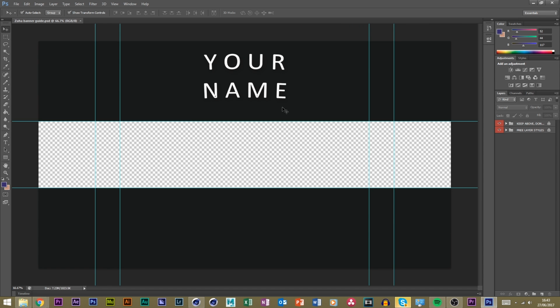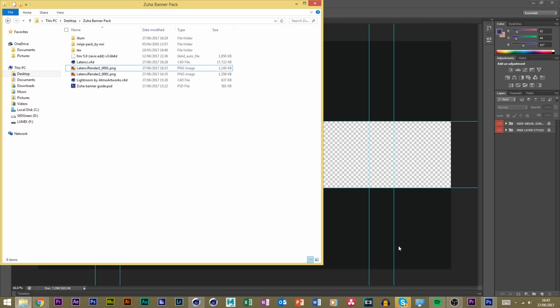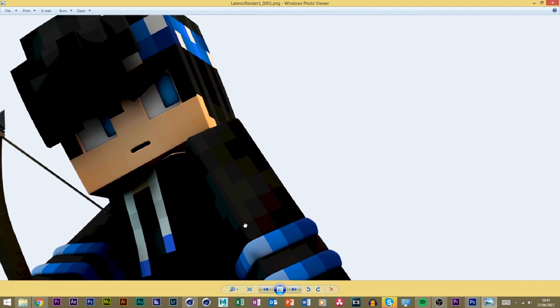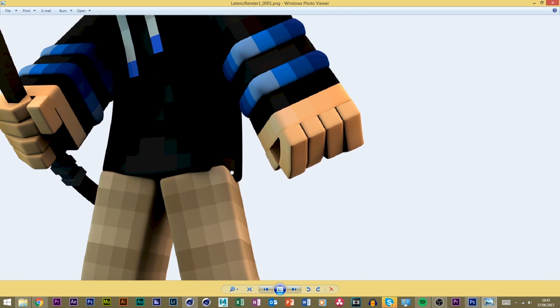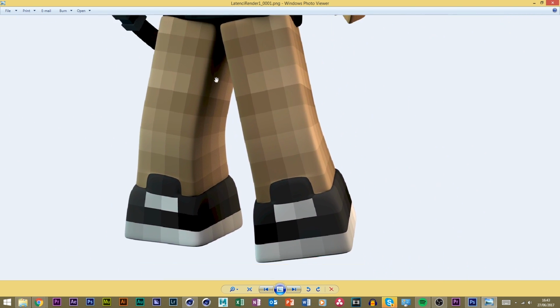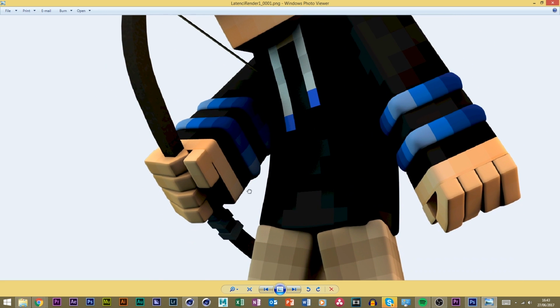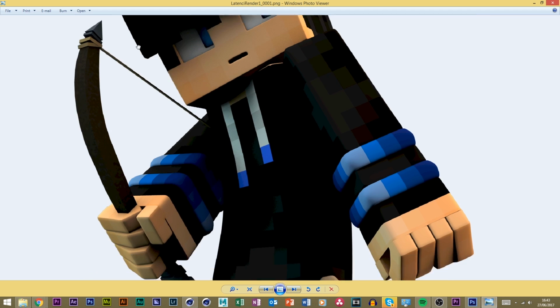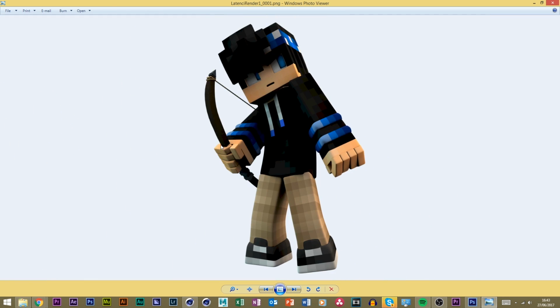Alright, so once you've done both your renders, which I've got here, this is latency render 1, so it's a bit dark there. This is all going to be edited in Photoshop, so it might look a bit meh right now. But you can see all the shadows, etc. on the hands and arms. That's what the Lightroom does. And the bows there, and the quiver.